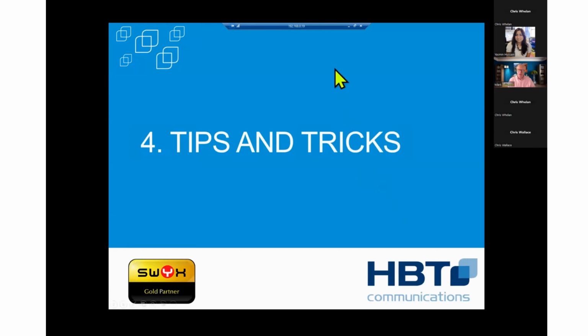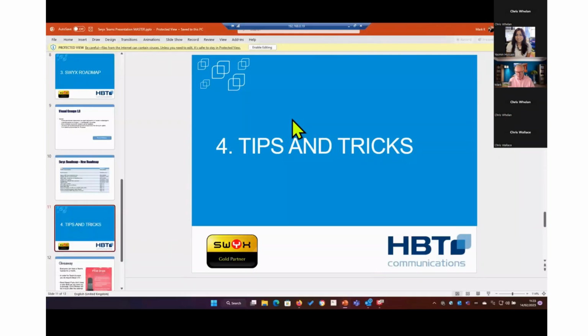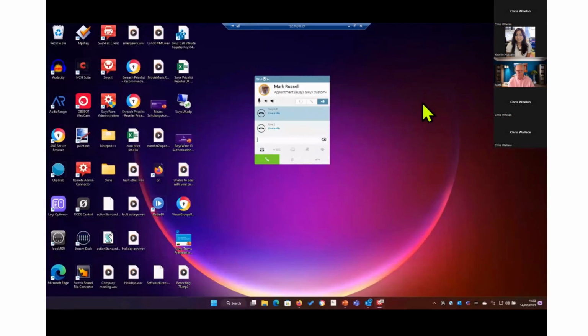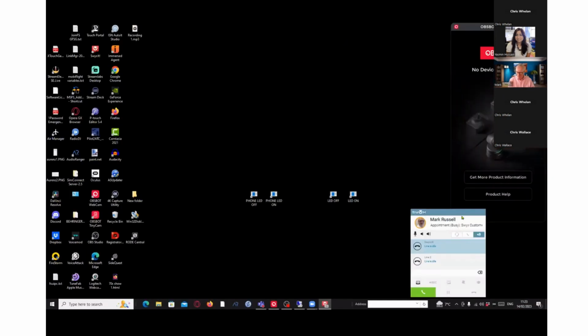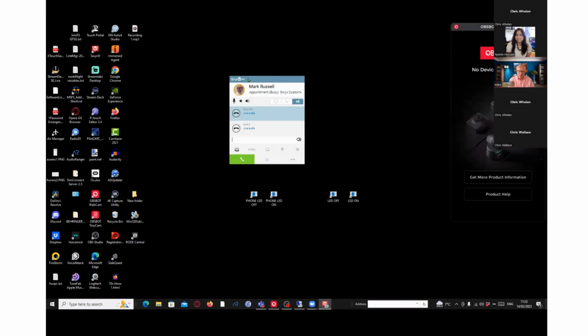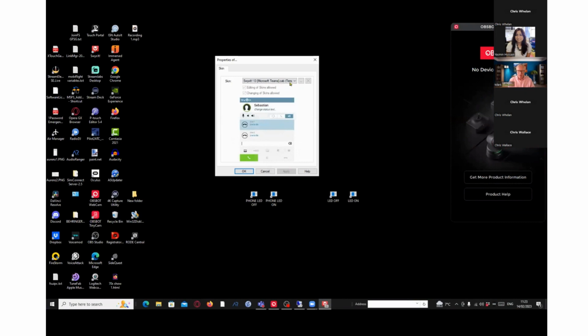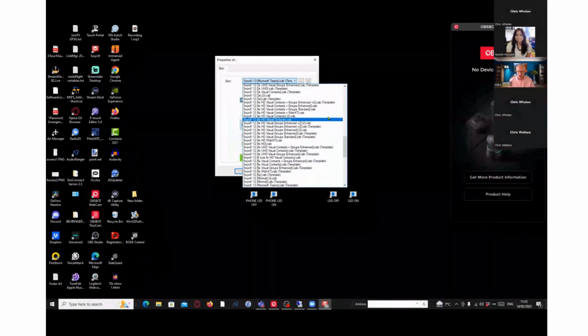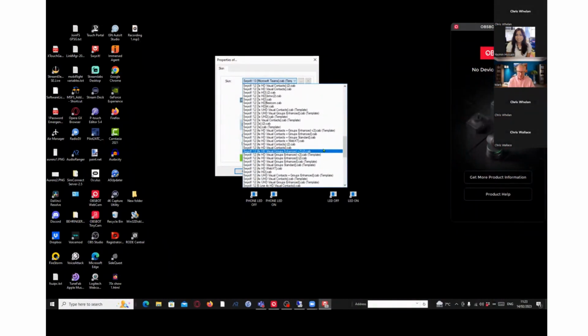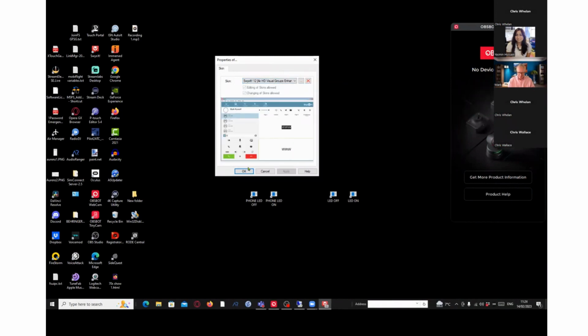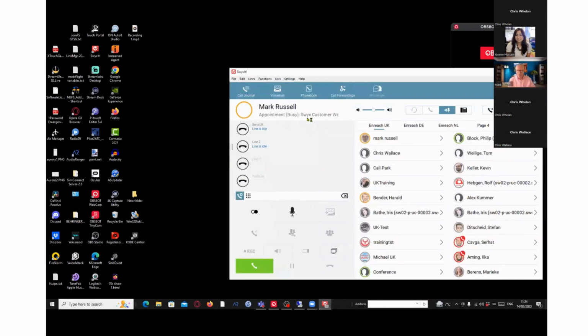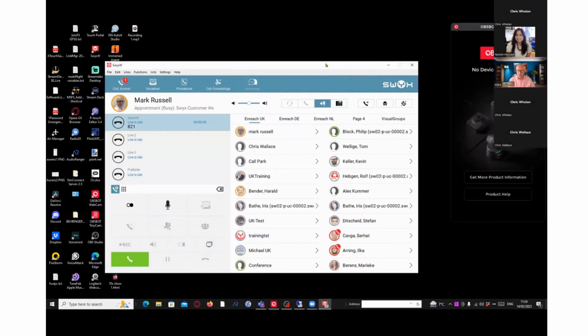What I thought I'd do, what I've been asked to do, is share with you a couple of tips and tricks on Swyx, things that you may not be aware of. My Swyx client, let me just change it to a client that you may be more akin to, not the Teams one. There are a whole lot of new skins coming out as well. We've already released some of them. But here's my skin.